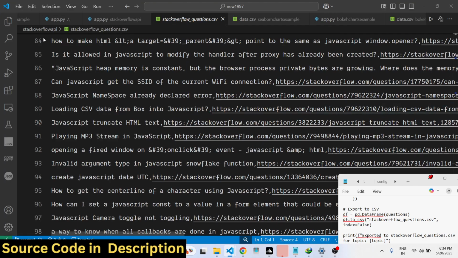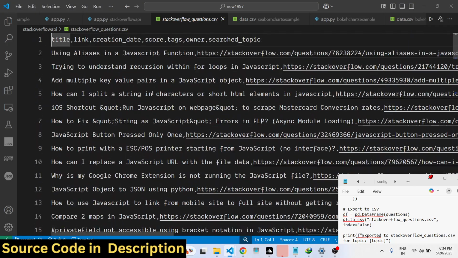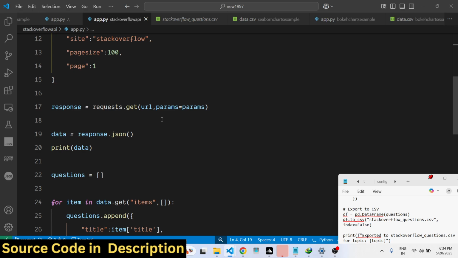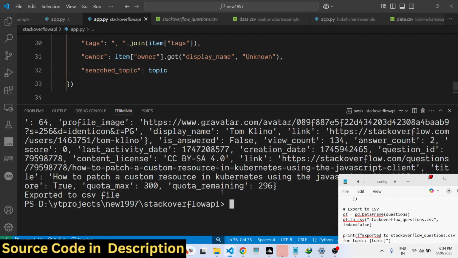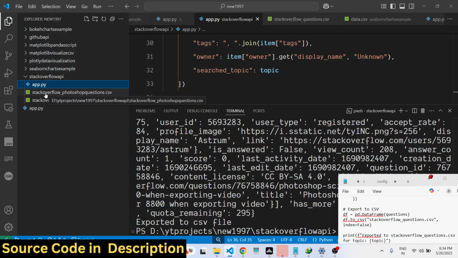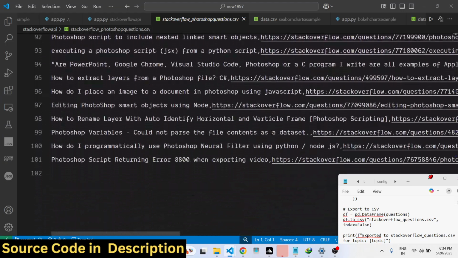This is really useful because using this website, you can search quality questions which are asked related to a topic. So this is JavaScript, and you can change the topic here. Let's suppose you say I want the questions to be related to Photoshop. It can be any technical topic. Then run this, and it will again fetch the questions. Again you will see the top 100 questions related to Photoshop.